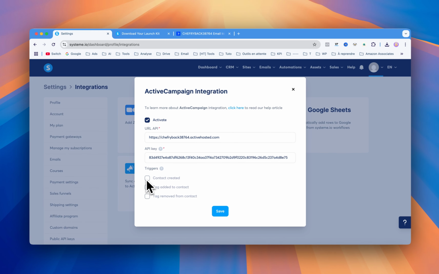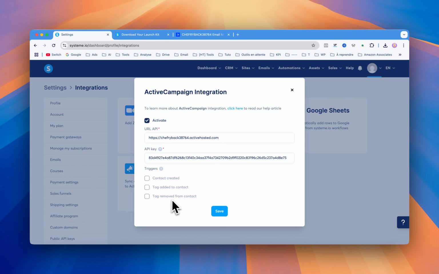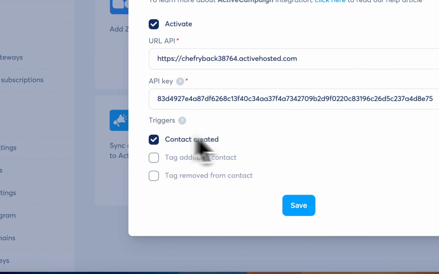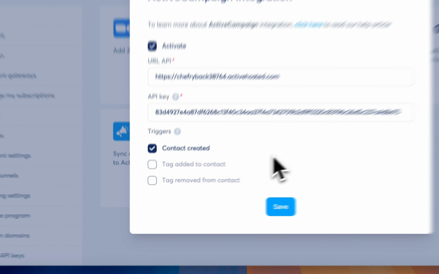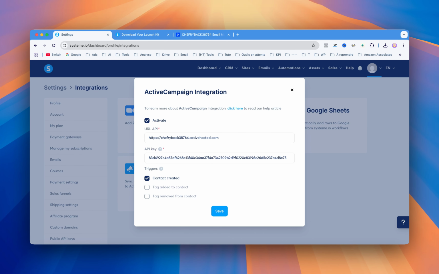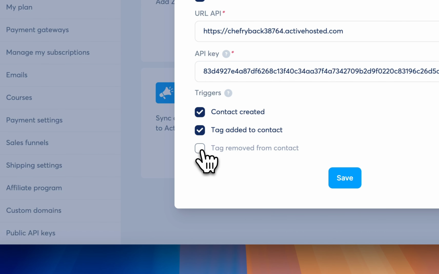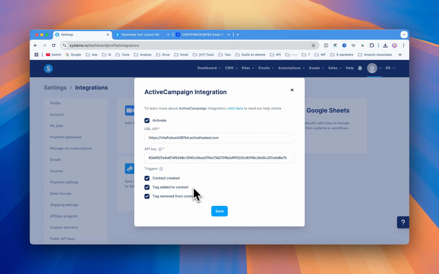And from here, you're going to choose from all 3 triggers that you want to activate. The very first one, obviously, you want to have it. So every time you create a contact inside of Systeme.io, it's going to create a contact automatically inside of ActiveCampaign. And then you can choose if you want to create the triggers for tags. When a tag is added to a contact, we will add the same tag inside of ActiveCampaign.